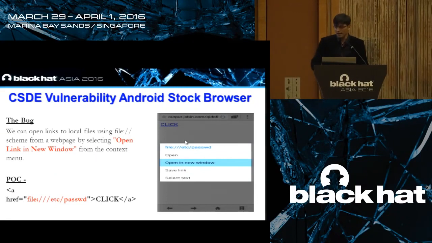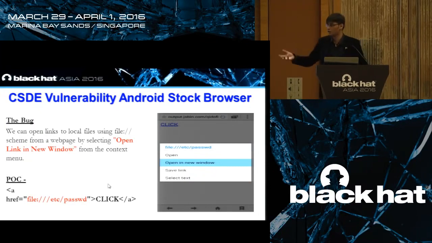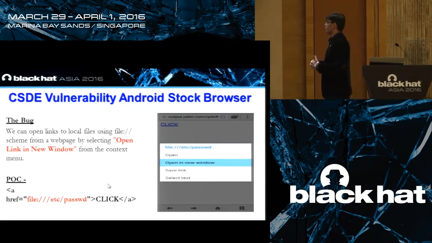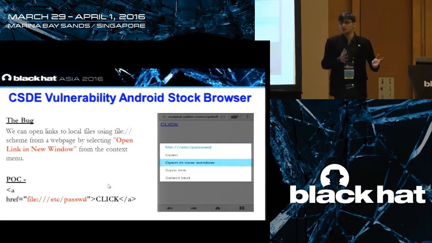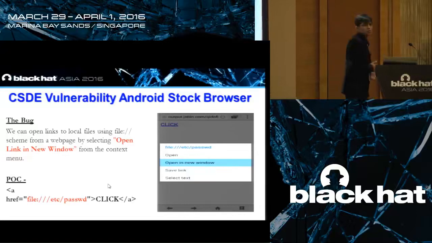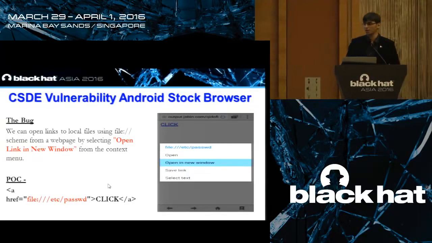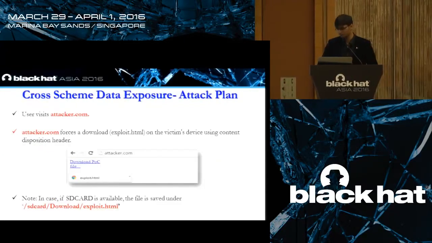So the bug was that if we set the href attribute to file:///etc/passwd, and then we tap and right click and open it into a new window, this would open up a local file. Now I checked this behavior with Chrome and Firefox. It was not the same. So I thought maybe there is a way to exploit it. So I came up with this attack plan.